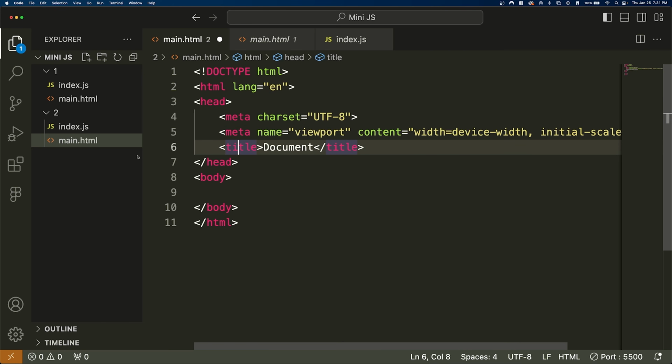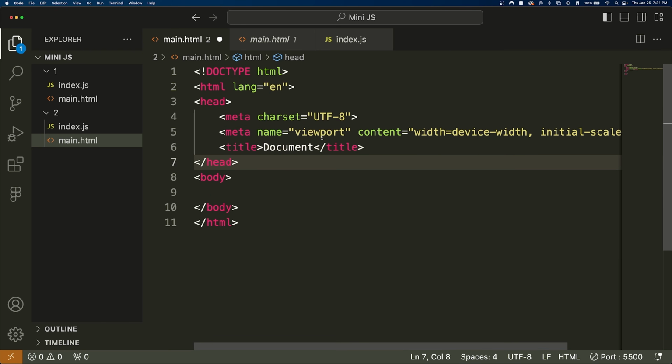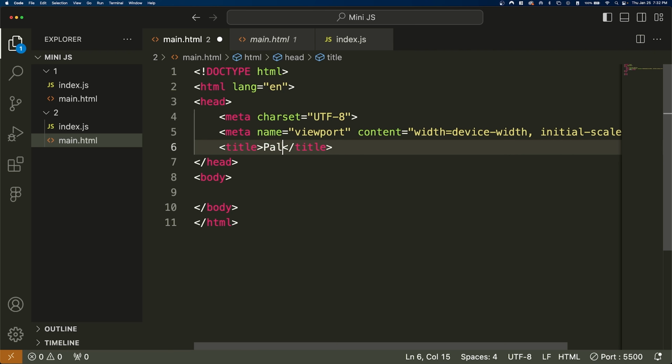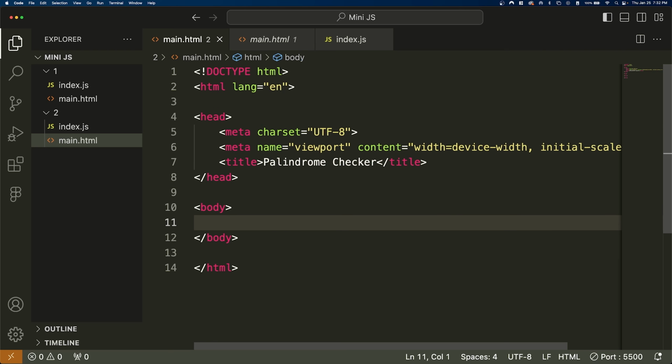I'm going to zoom in a bit so it's a little bit easier to read. Okay, so now we're just going to change the title of our document. So rather than having this, we're going to have Palindrome Checker. And for the interface for this one, it's going to be quite simple. We just want to have a title that says Palindrome Checker. And then we want to have the ability for someone to type into a little box and then to press a button to check their string.